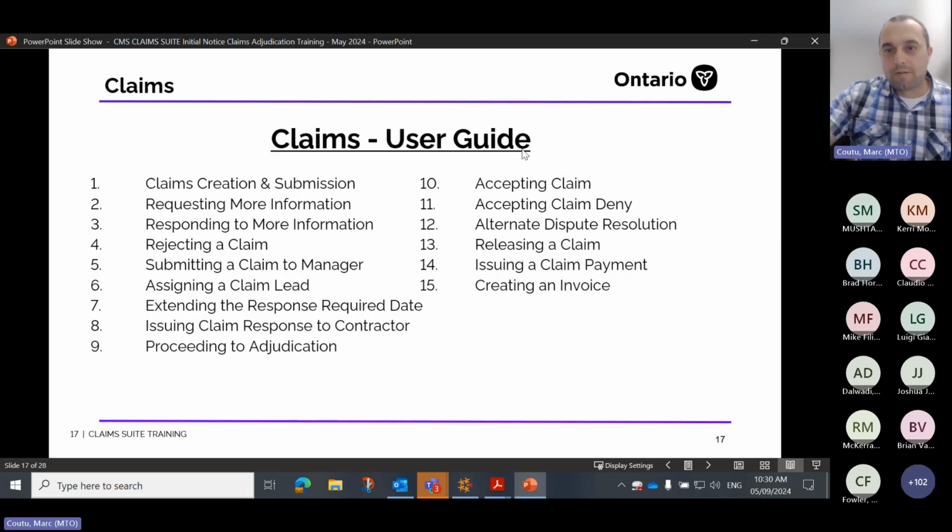In the user guides that were provided this week, we have detailed instructions on how to create claims, request more information, respond to more information, reject a claim, submit a claim to a manager, assign a claim lead, extend the response required date, issue claim response to contractor, proceed to adjudication, accept a claim, accept claim denial, alternate dispute resolution, release a claim, issue a payment, and create an invoice. There's a clear path for all of these actions related to this portion of the app.